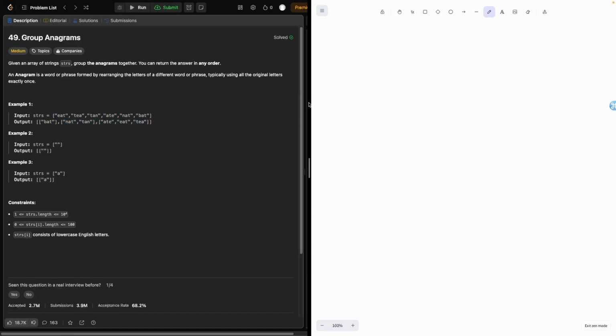So the most important thing about this problem is understanding exactly what an anagram is. So suppose we have the word tea, and we want to find the anagrams for this word. What would they be? Well, you could have eat, you could have ate, you could have T-A-E. So now if we want to group these, we have to think about how can we quickly determine whether a word is part of a group or not.